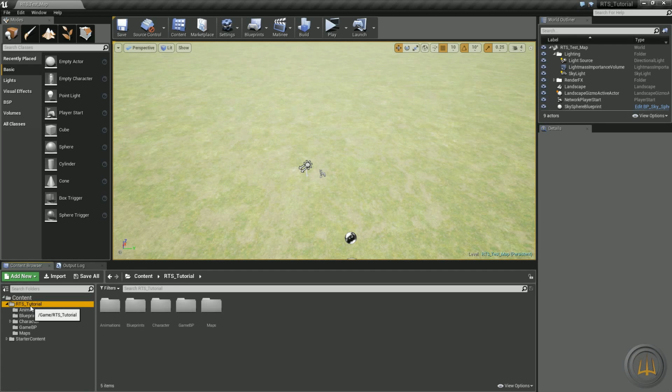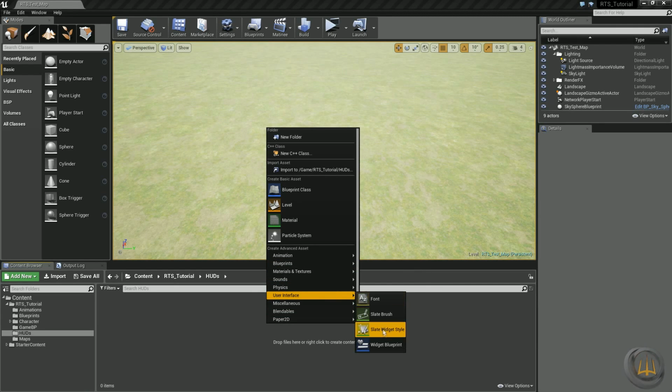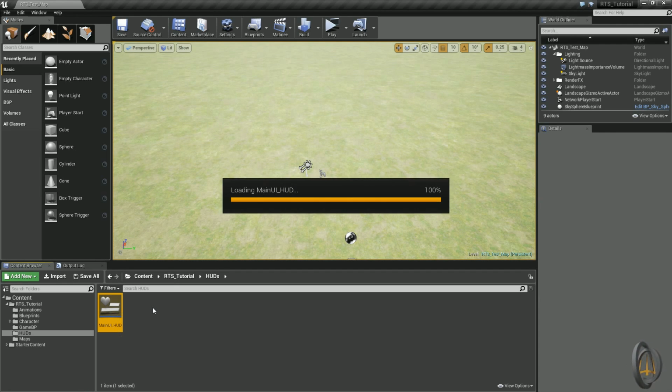Go ahead and select RTS tutorial. Right click. There it is. New folder. Let's go ahead and call this one HUDs. Open up our HUDs folder. Right click. Go to your user interface and select widget blueprint. Let's name this one, I don't know, let's just call it main UI underscore HUD. Sure, sounds good. Control S, let's save it. Go ahead and open that up.